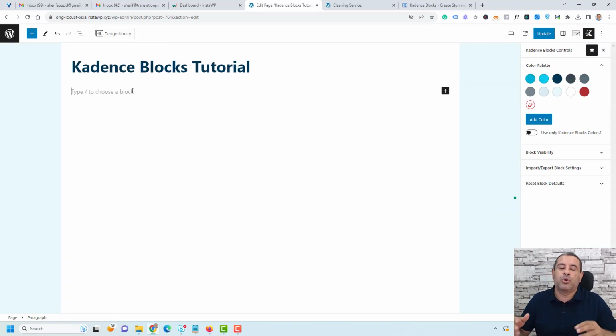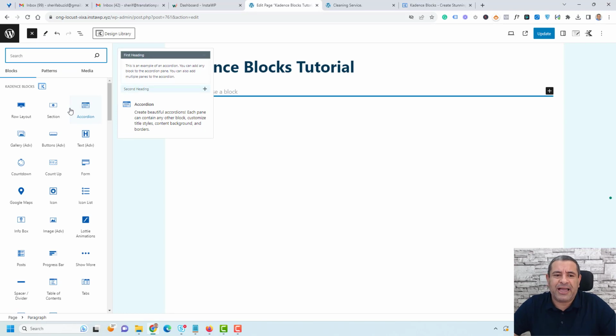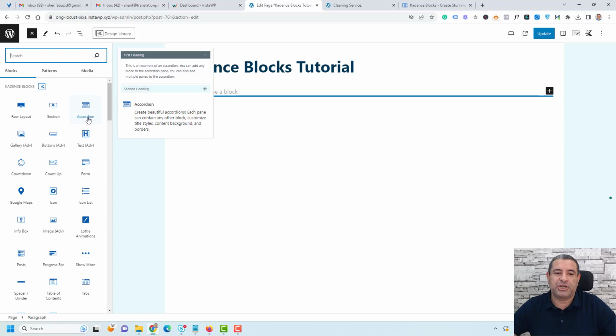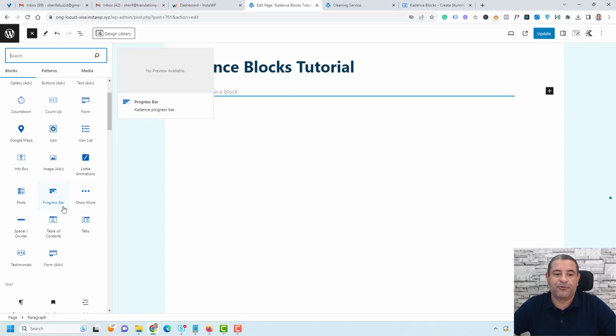Now let me show you how Kadence Blocks actually works, how you can use most of these blocks, and what the main essential blocks are. So now let's click here. Now we have access, because we have installed and activated the free Kadence Blocks plugin, to a row layout, which behaves like a container. I will show you how you can use this now. A section, accordion, and the gallery, button, advanced text, and info boxes.